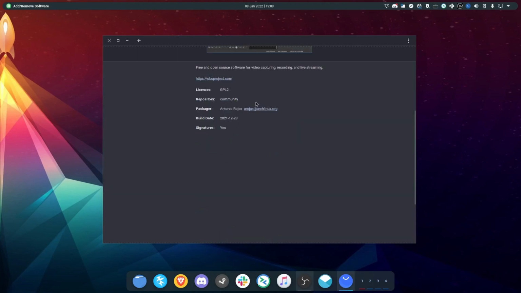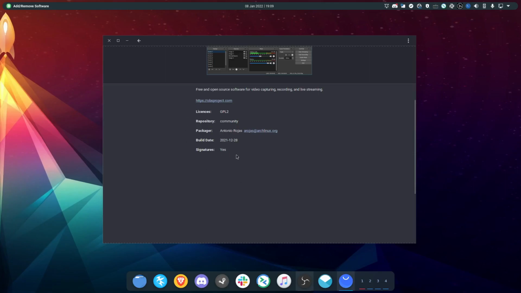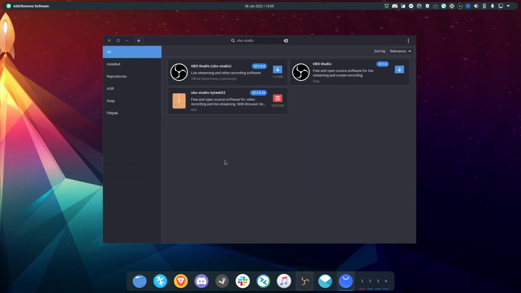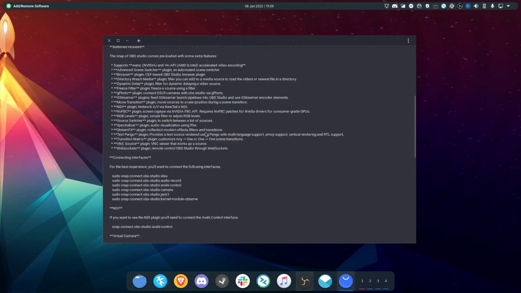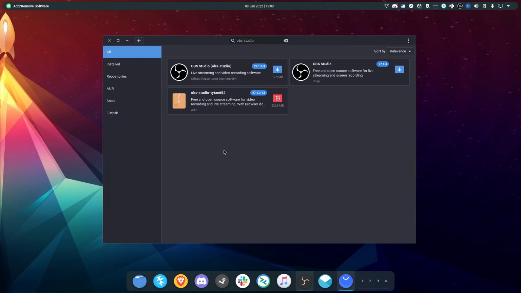Any screenshots, links, information about the pieces of software will be there. This will be the same for all the software. The same for the snap one. The snap packages usually tend to have more information here because they're maintained in a more visual way via Ubuntu and Canonical the way that it is.